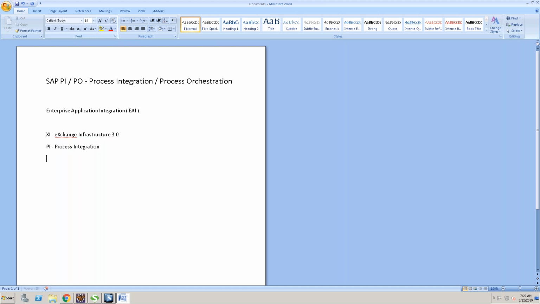In Process Integration, we have two different models: dual stack and single stack. Whenever I say dual stack, it implies a combination of ABAP and Java stacks. Whenever we say single stack, it is a Java-only stack. So Process Integration is available on dual stack and single stack. Dual stack is a combination of ABAP and Java, while single stack is purely Java.